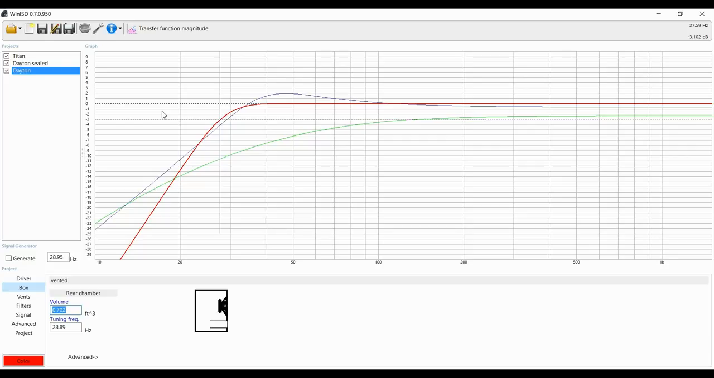So, guys, the point is, when we're selecting infinite baffle, if we want to do that, which is a great thing to do for some people, you're going to want to look at something like this in WinISD and mess with these things. You're also going to want to check the Q of the speaker. Once you do those two things, you should have a pretty good idea of whether or not it's going to work with infinite baffle. All right, guys, I know there's a lot of confusion around this subject, so I hope that this clarified some things.